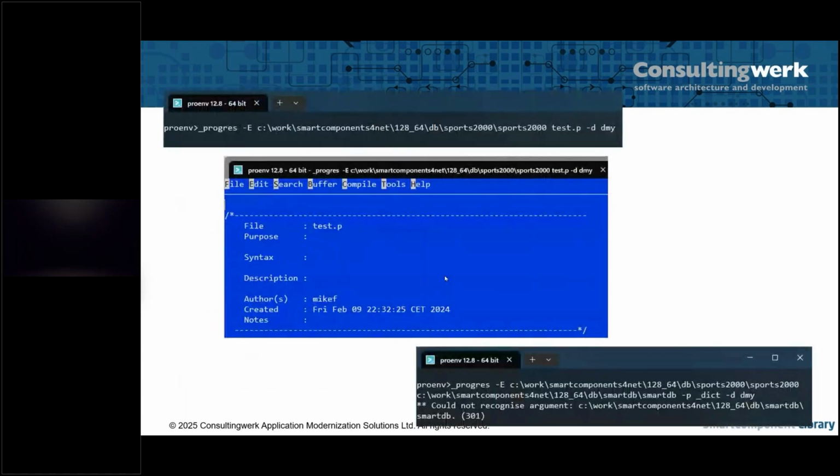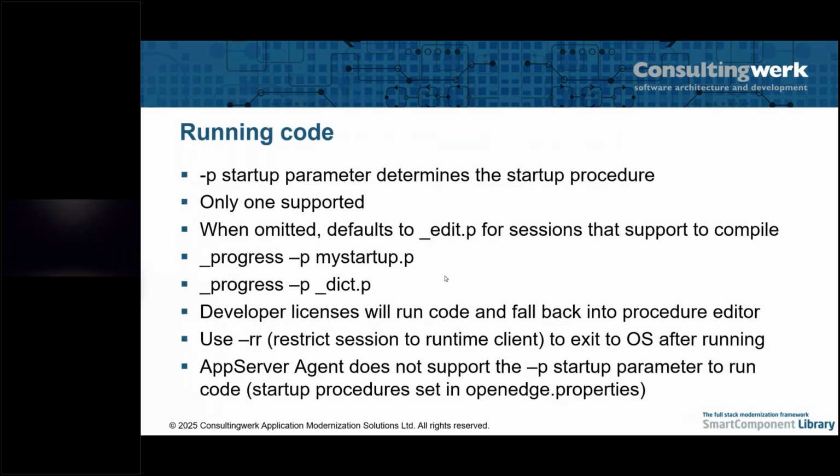So if I'm running underscore progress with a path to a database, and then test.p without minus db and minus p parameter, it's actually opening test.p in the editor and connecting the database. The purpose of that is probably simplification of Windows shell integration, or making it shorter for these ad hoc programs. I would never use this to really run an application. It's just for ad hoc code. So running code, I mean, the main reason for using the progress client is to run an application.